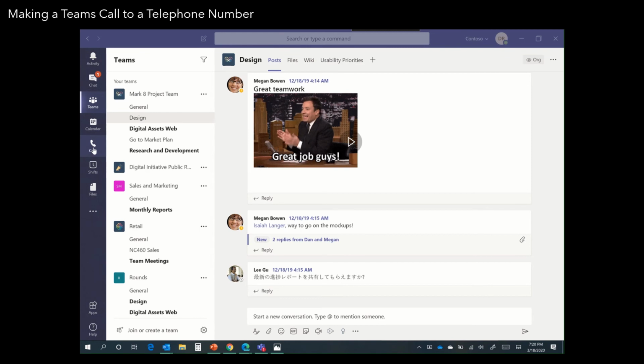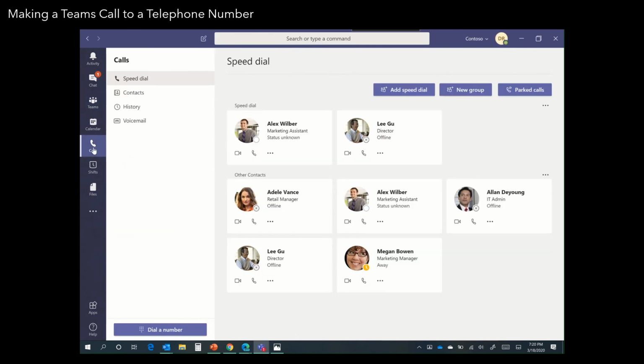On the left-hand rail, click Calls. Click on Dial a number. Type in the telephone number you wish to call. Click Call and you will be connected.